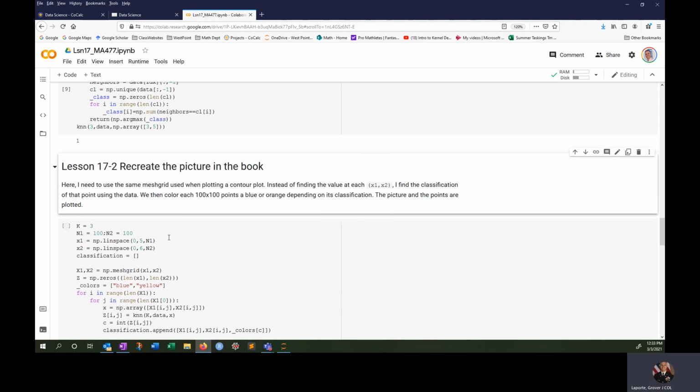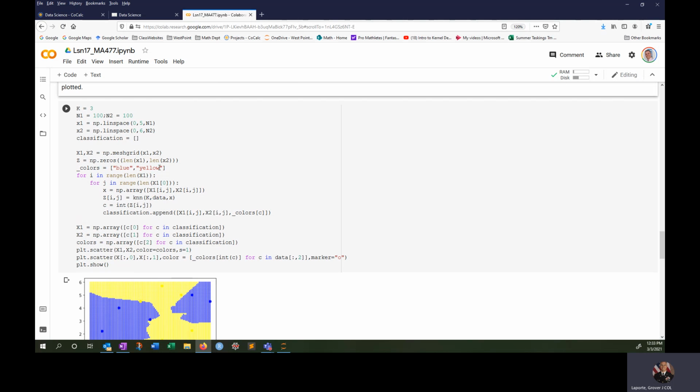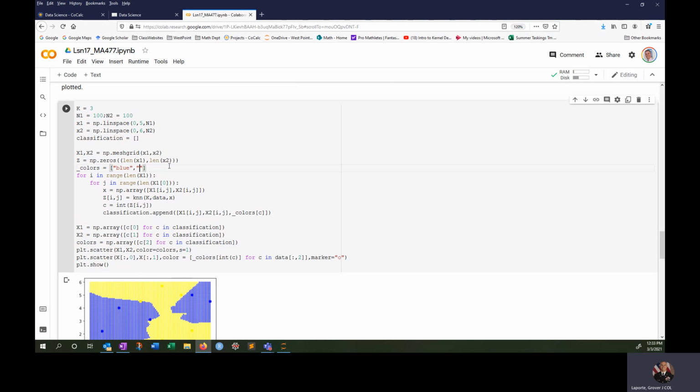Okay, so I'm recreating the picture in the book. So this was the picture. I'm just going to show you that you're actually doing something when you're pressing the button here. So I'm going to change it. Instead of yellow, I'm going to do orange.